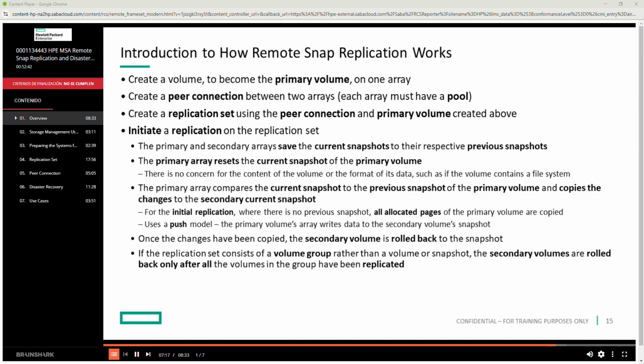Once the changes have been copied, the secondary volume is rolled back to the snapshot, and then if the replication set consists of a volume group, the secondary volumes are rolled back only after all the volumes in the volume group have been replicated.